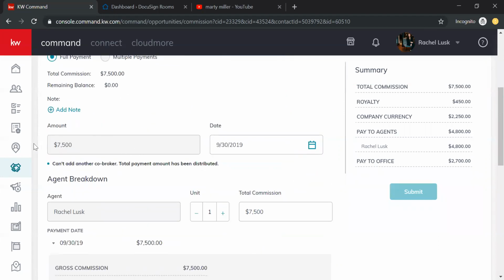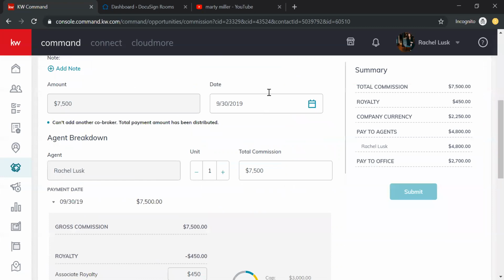Now it's gonna say this is the commission amount, and this is the date it's closing, and then it's gonna go to agent breakdown. Since I'm the one creating it, it's automatically gonna default to me, the agent, receiving this commission. So if you're an admin, you may have to go through your Rainmaker portal to then create this green sheet. If for some reason you're splitting units with somebody, you can adjust the units this way.